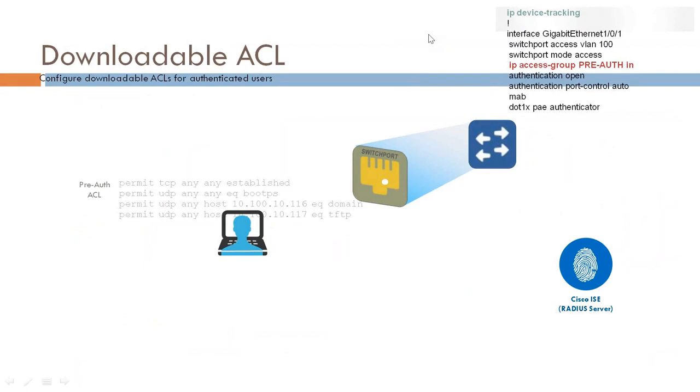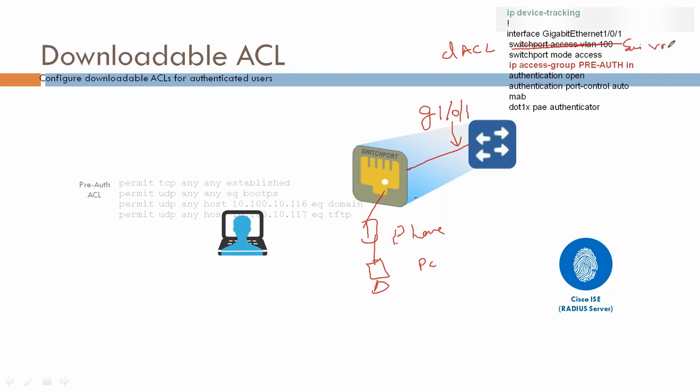No problem, we'll move to the next and see what configuration I have over the interface. Obviously, your switch is connected with the switch port. Over this, suppose this is gig 1/0/1, what configuration do I have? Switchport access VLAN is not required if you are using DACL, downloadable ACL. What is required: suppose this is connected with a phone and then this is connected with a PC. So suppose this is the phone here, and then this PC. At that time, you can give switchport voice VLAN, suppose 20.